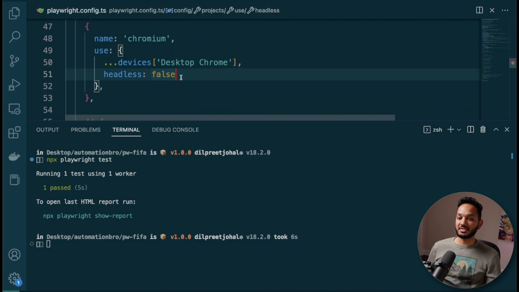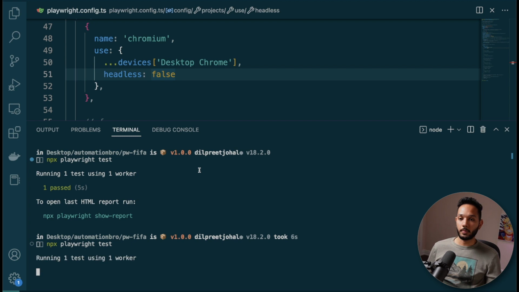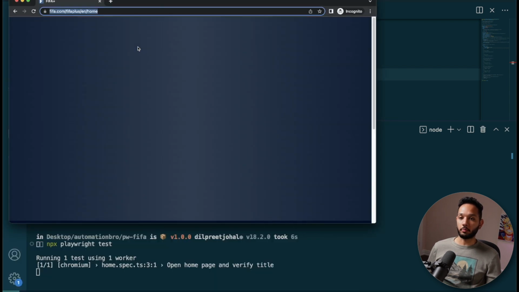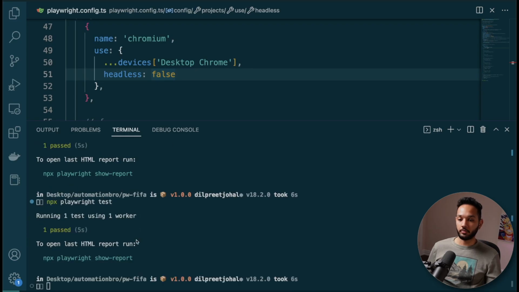And yes, the headless is set to false. So it will go ahead and open up my browser. So let's run this again. All right, there you go. So it's opening it up. Maybe just open it up in background last time.